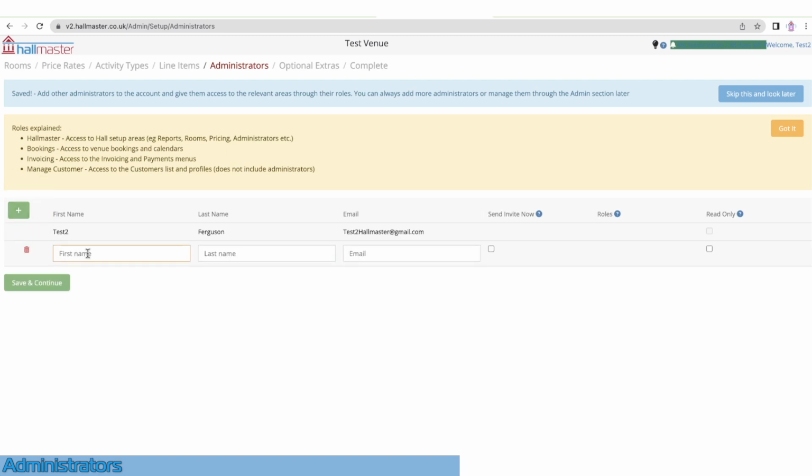All you need is their name and email address. You can choose their specific roles later on in the admin section of your dashboard, which we'll cover later in this video. To send an email invite to the new admin, check this box. If you'd like to provide read-only access to an admin, you can check the box here. This will mean that this admin can only view information and not make any changes to the venue details, bookings, or invoices. We won't be adding any new admins right now, so we'll delete this example.